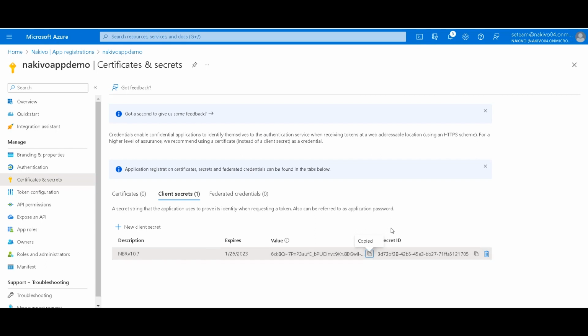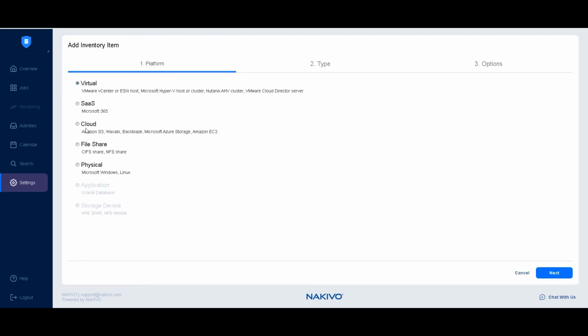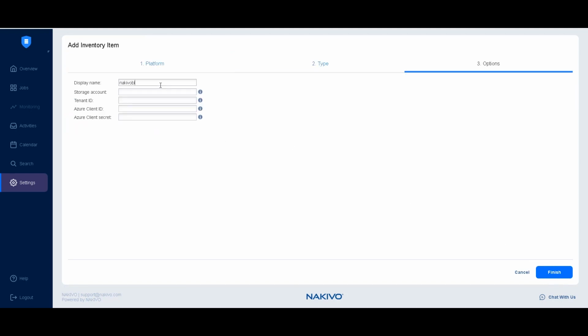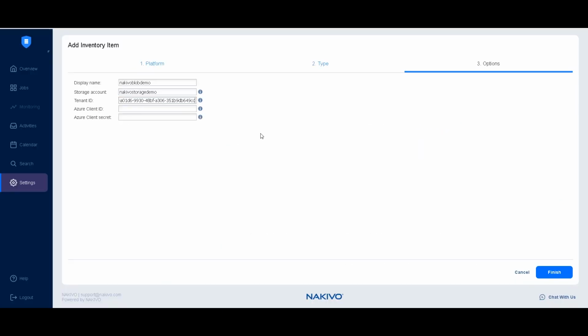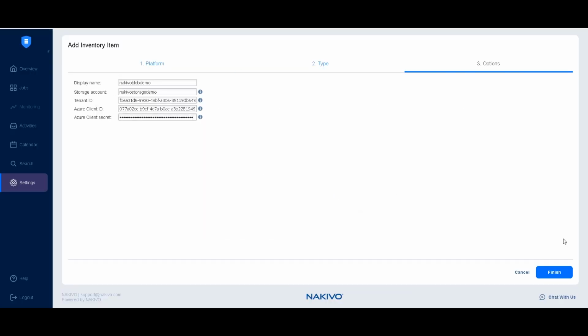Now, you can add your Microsoft Azure account to the NAKIVO Backup and Replication inventory. Go to Settings, select Inventory, and click Add New. Select Cloud, click Next, select Microsoft Azure Storage, and click Next again. Enter a display name. Add the name of your Azure Storage account, the tenant ID, client ID, and client secret obtained in the previous step. Click Finish to add the account to the inventory.